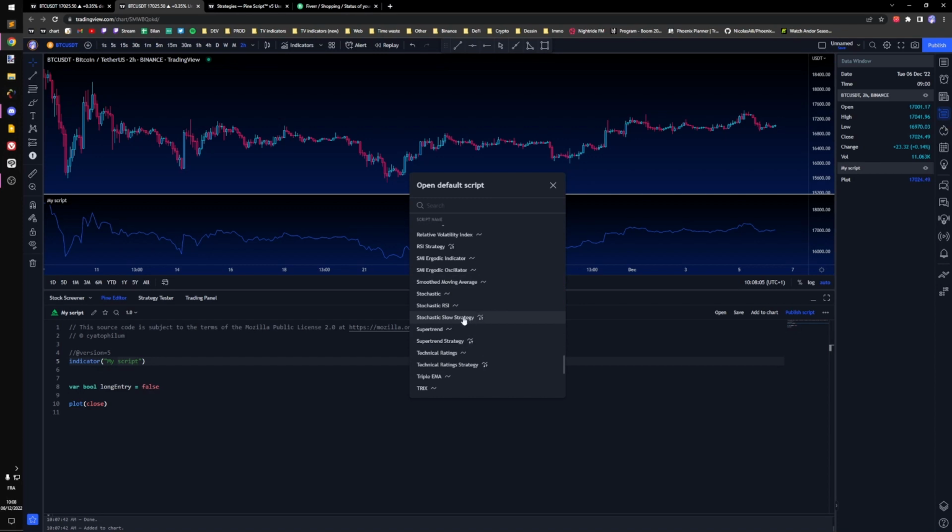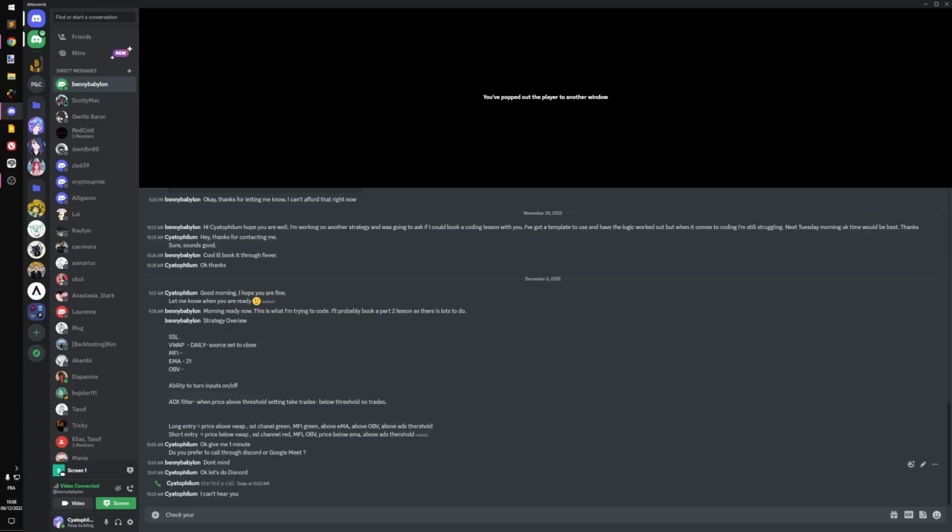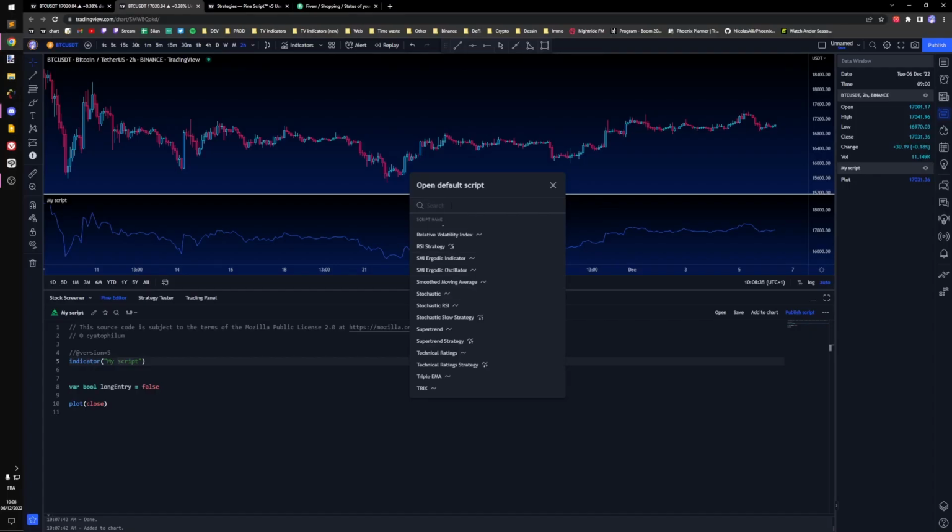What does it stand for? That's a good question. I can't remember now, but I'll find it and copy the code. Or we can start with MFI. Money flow index. Yeah, here it is.